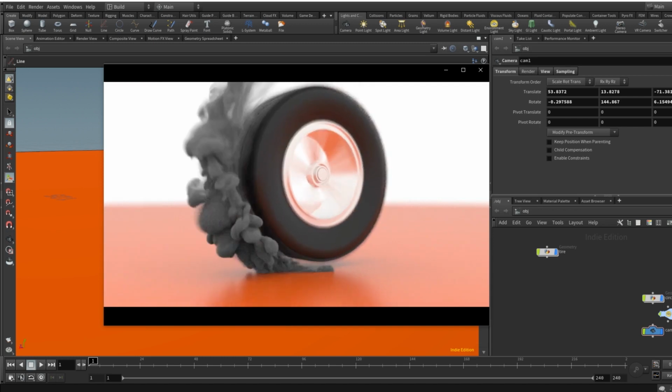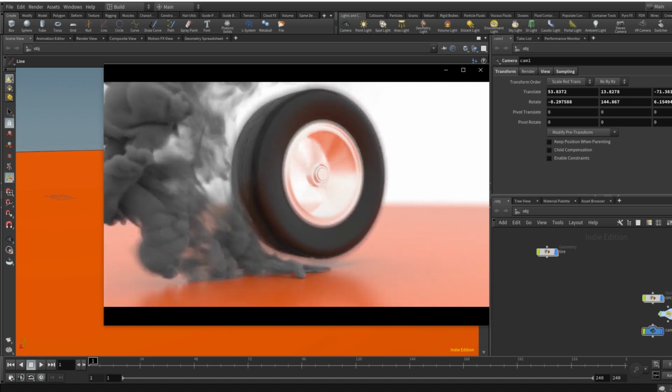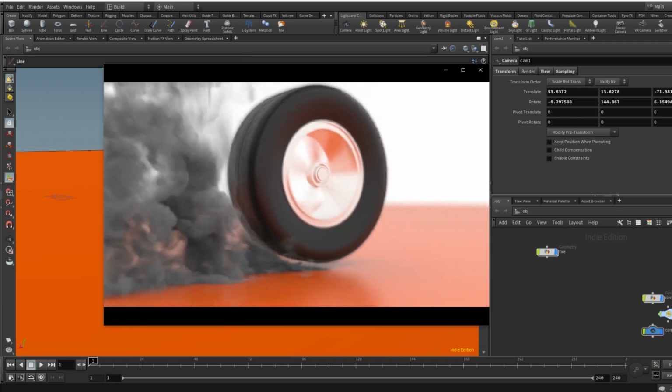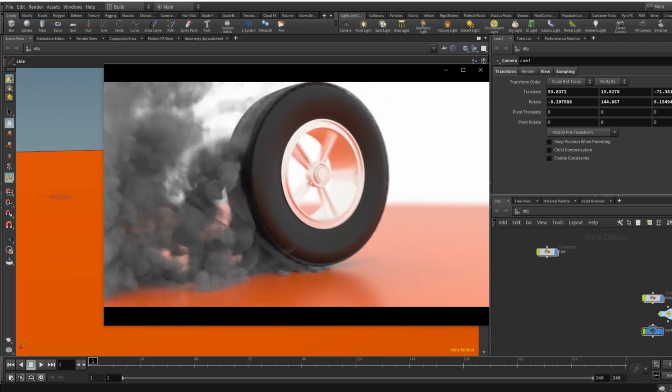In this video, we're going to take a look at how to do the smoke effect for the Tire Burnout sequence using Pyro FX inside of Houdini.